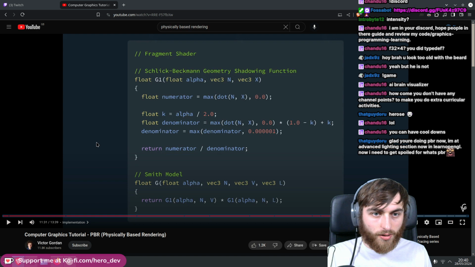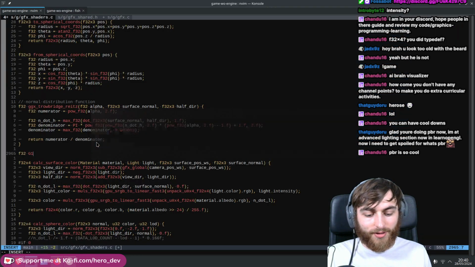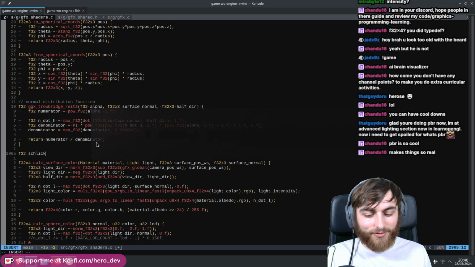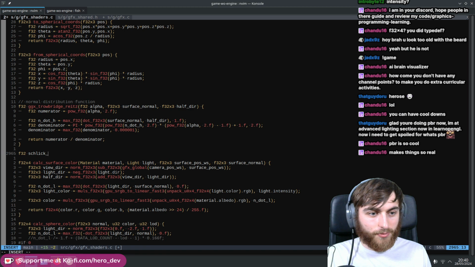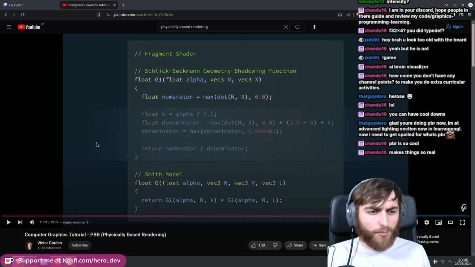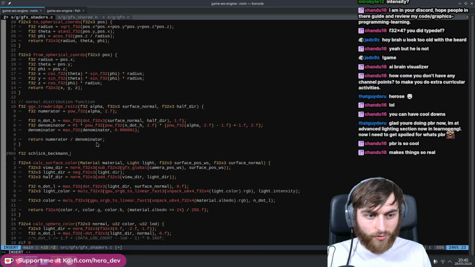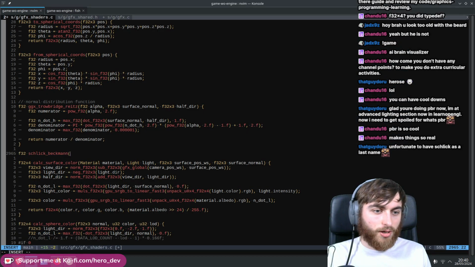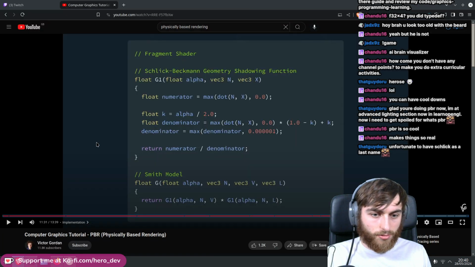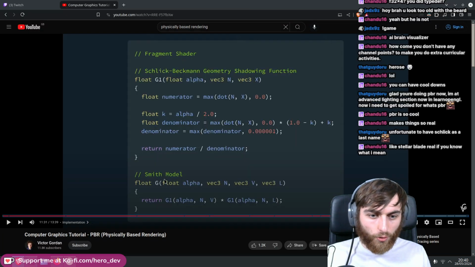So this is the Schlick. What a great name, the Schlick. Just sounds good. It feels good to say. The Schlick-Beckmann, it's a combination. I guess it's this guy's custom one, maybe other people do this. This is the geometry shadowing function, and then it's mixed with the Smith model beneath it.